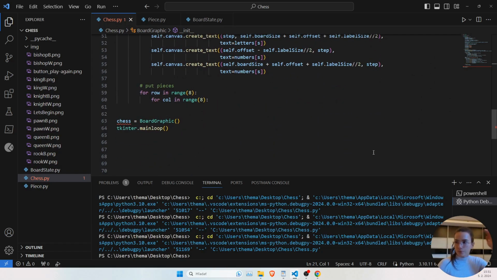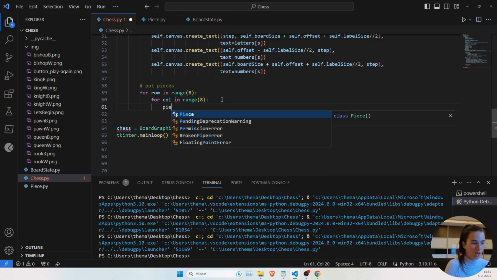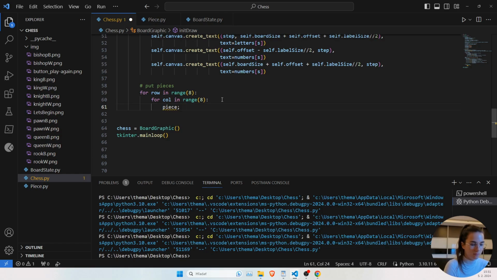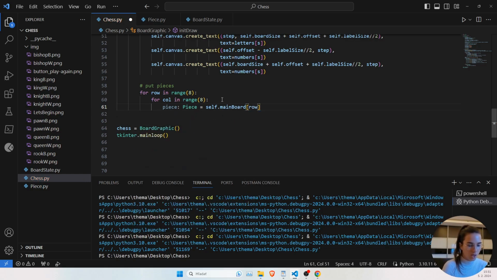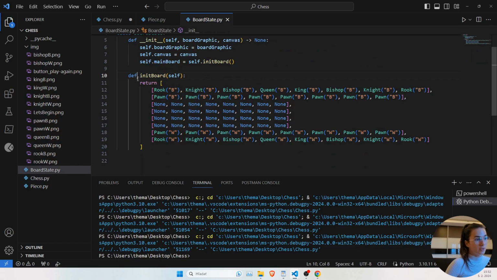So we want to now use this. I can define piece with type piece is equal to self main board, and we need the row and column. So now I'm accessing every single element of my main board, every single element of this list.